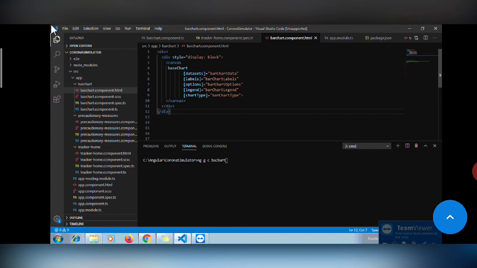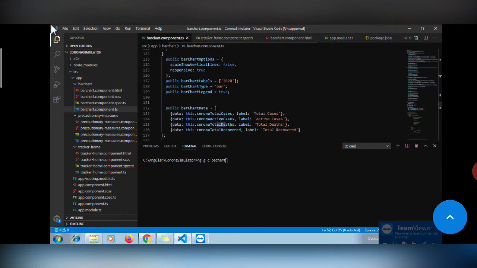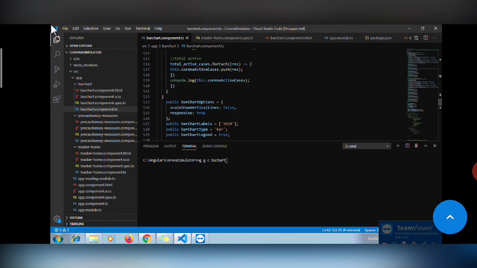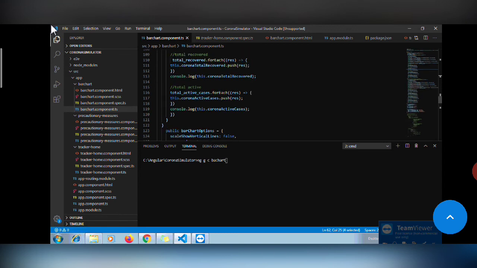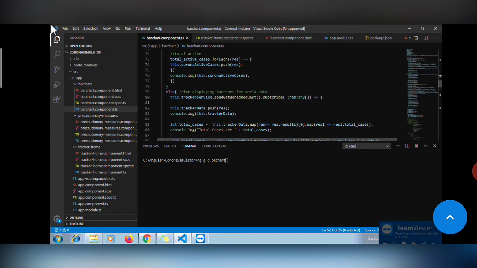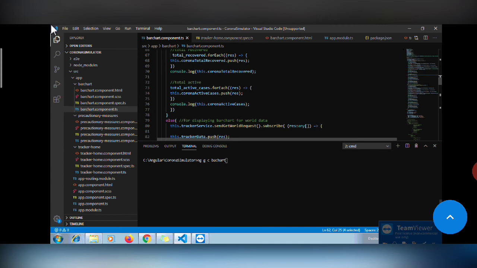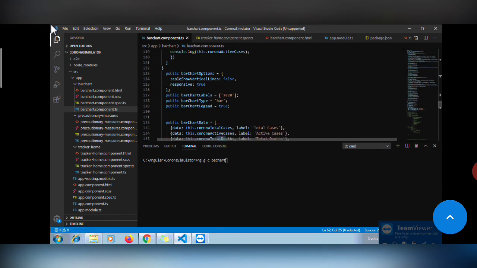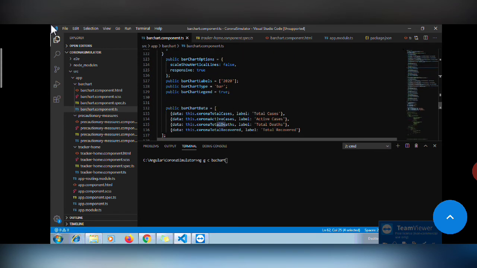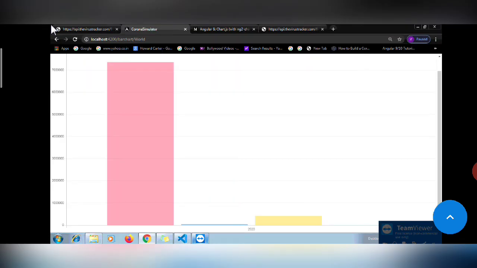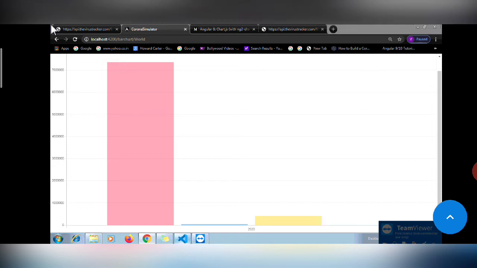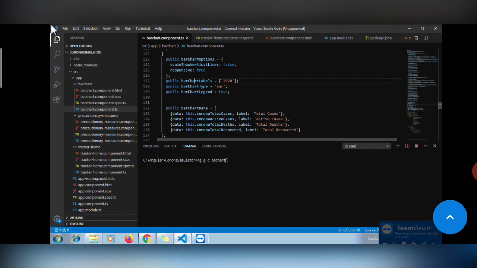The values will come from bar-chart.component.ts. I will explain the flow of how it comes from there. First of all, here we have declared the bar chart label as 2020. On the x-axis we just need to write 2020, that is the year name. So you can write it in barChartLabels, and barChartType equal to bar, as I mentioned earlier.